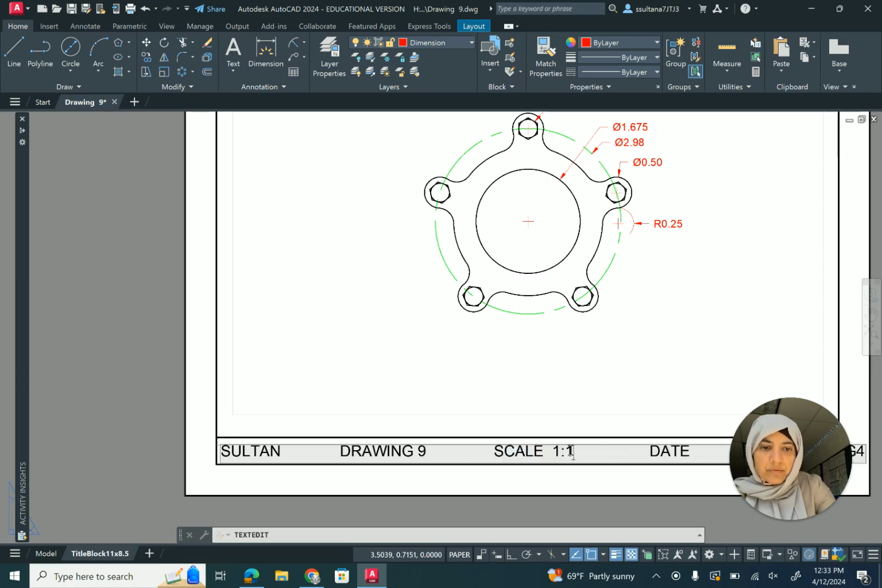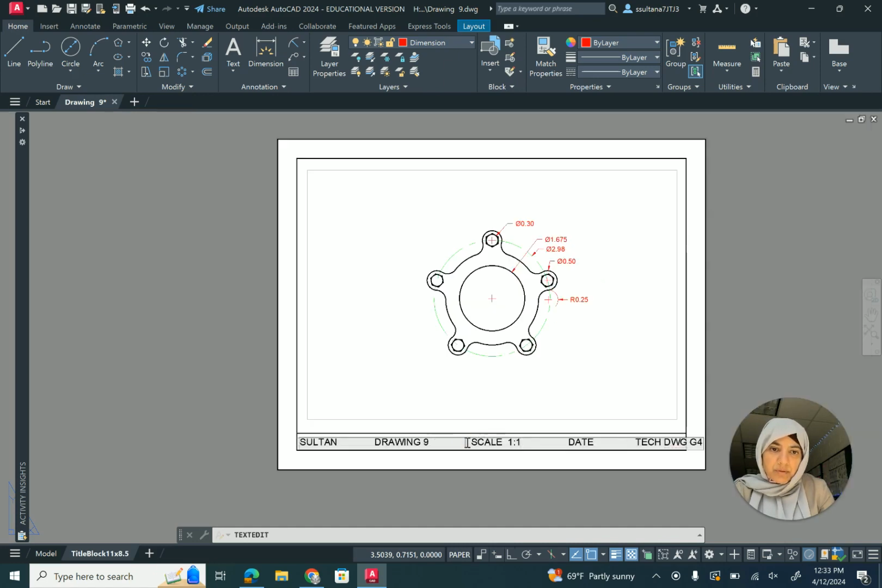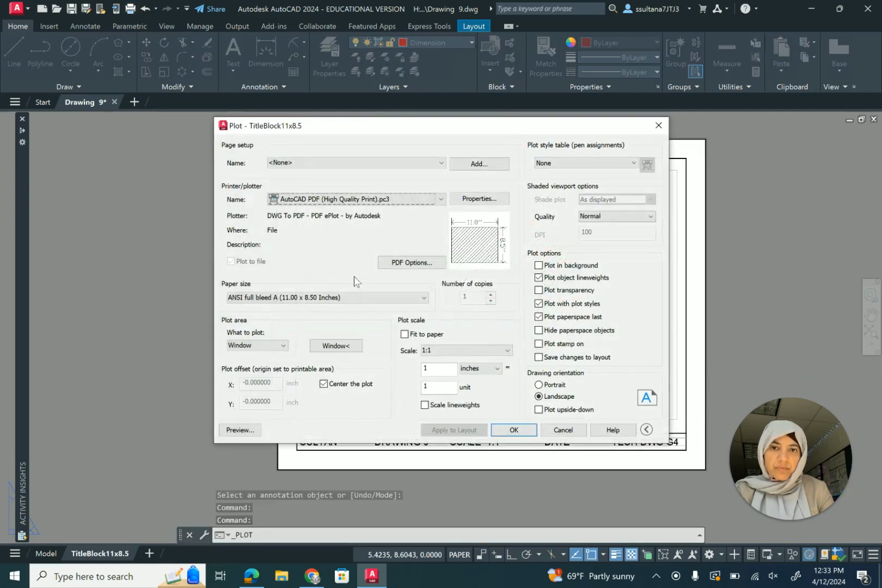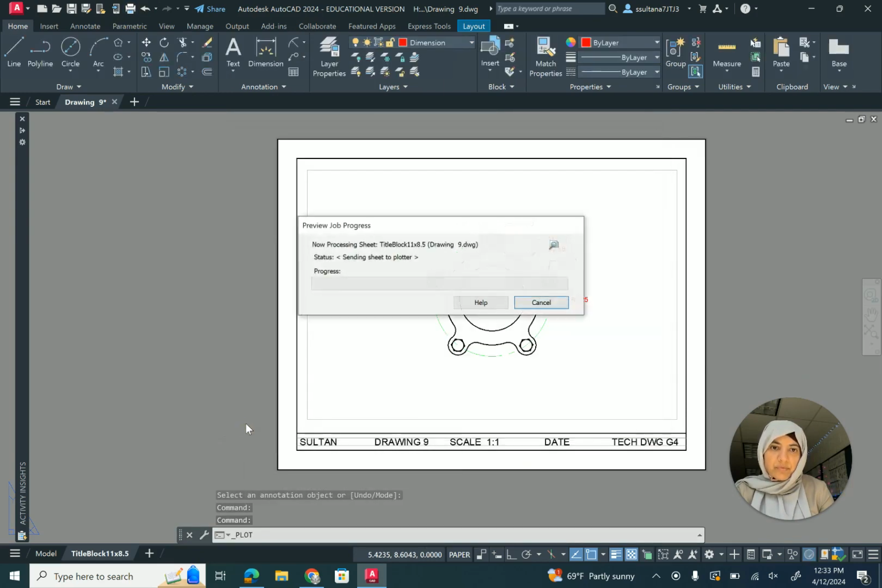Scale was 1:1. And don't forget to update the date. Plot to PDF. Preview. Click OK.